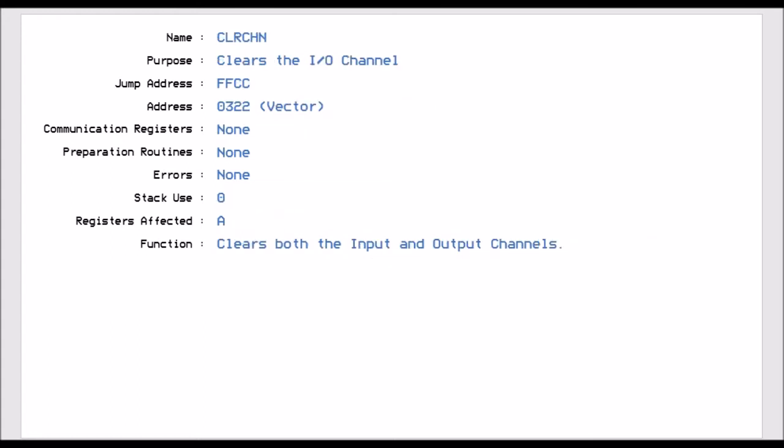Then we've got clear channels, and this basically just clears all the channels. So it resets, puts the input-output channels back to the defaults. That is jump vector FFCC. And the last one that we're going to be using is the close, which basically does the opposite of open. It closes the logical file number. Using jump vector FFC3, you communicate it by the accumulator. You put the file number into the accumulator and it will close that file number.